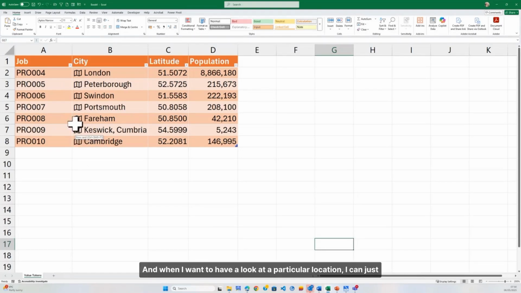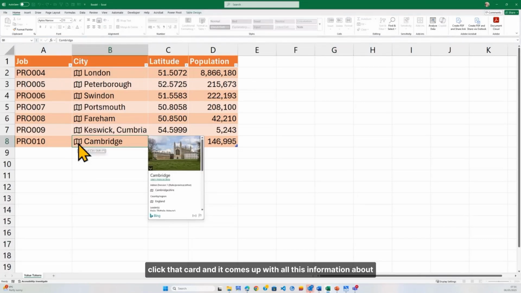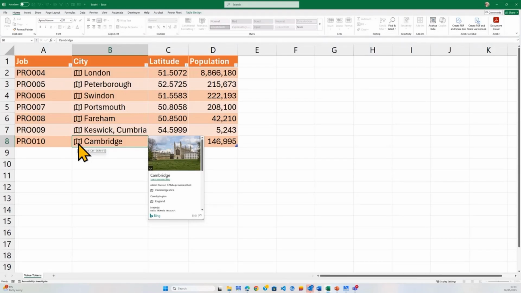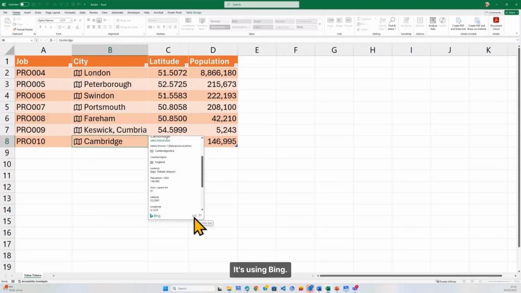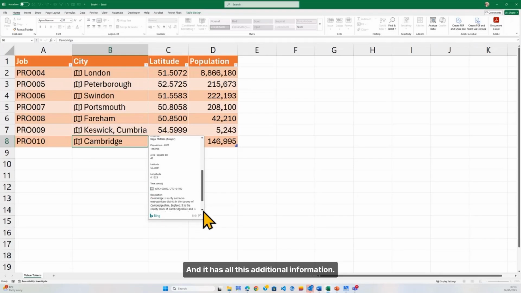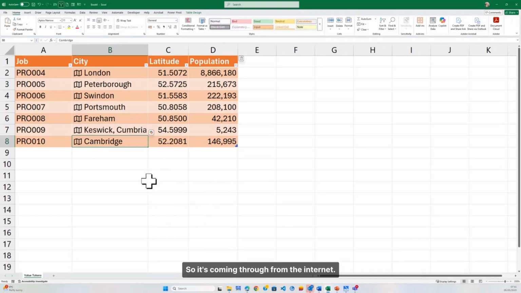And when I want to have a look at a particular location, I can just click that card and it comes up with all this information about Cambridge. And you can see the data that it is linked to. It's using Bing and it has all this additional information. So it's coming through from the internet. I've also chosen to bring in the latitude and the population.